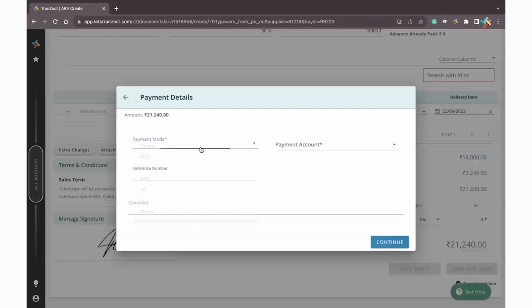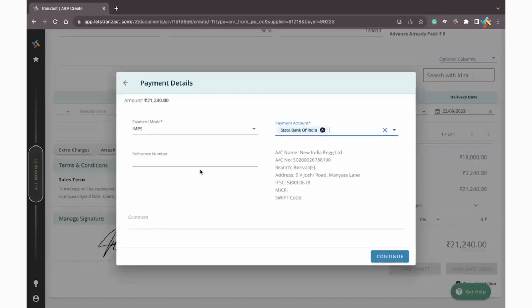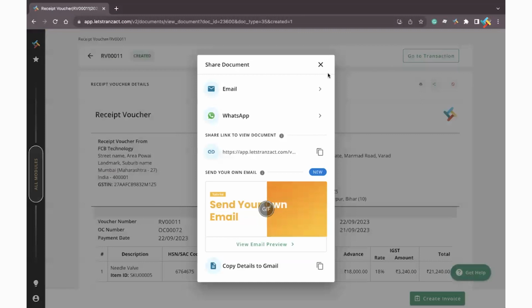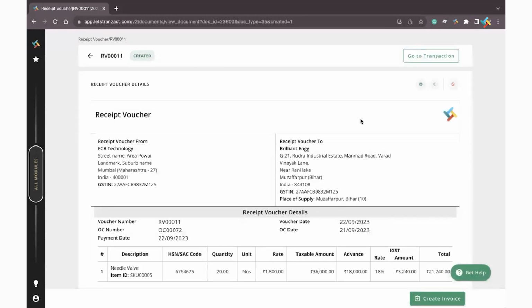It will ask me the payment mode. So it was IMPS, payment account. It came into my State Bank account. I can mention the reference number, comment, continue. Once I click on continue, please check my ARV is created, and accordingly the payment is logged in my payments account. You don't need to manually go ahead and log the payment in the payments module.